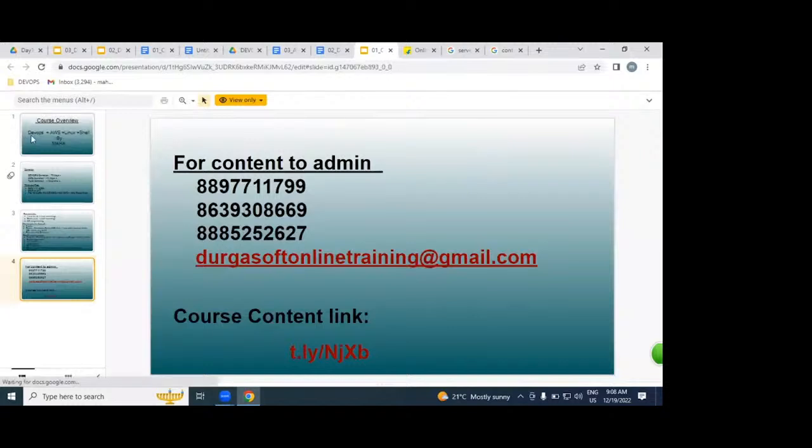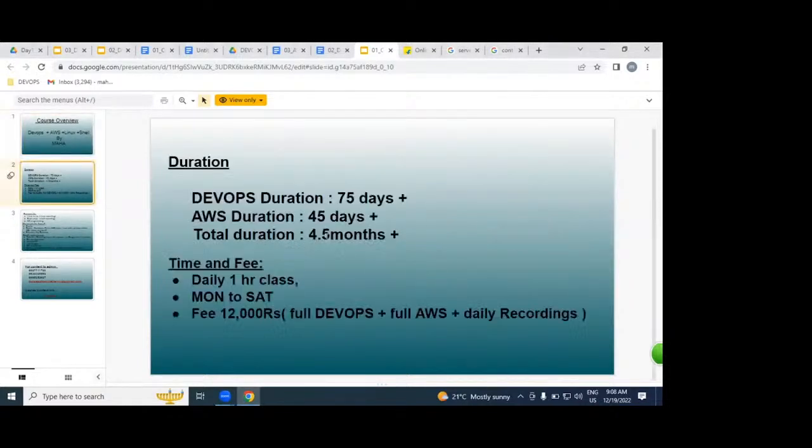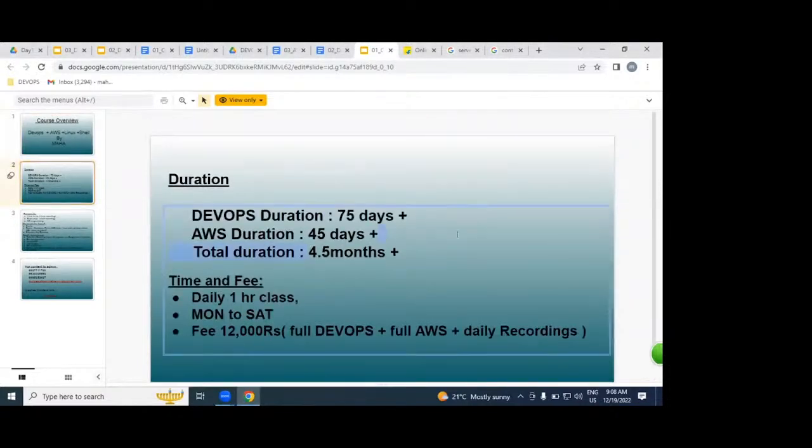So this is, as we discussed, the DevOps plus AWS Plan X special by me, Maha. The total duration is 4.5 months. Daily 1 hour class, 8 a.m. to 9 a.m., 1 hour session only. Before 9 a.m. I'll close the session, it won't exceed because you need to practice. Monday to Saturday, sometimes Sundays also.